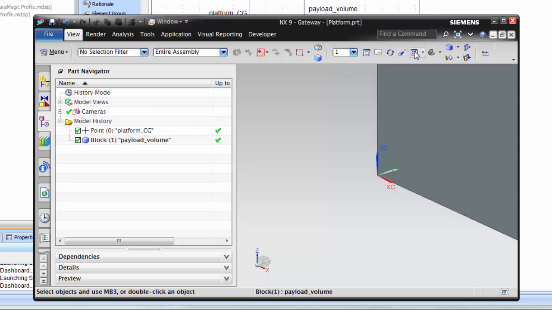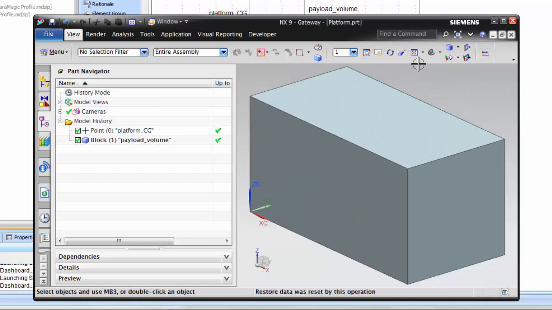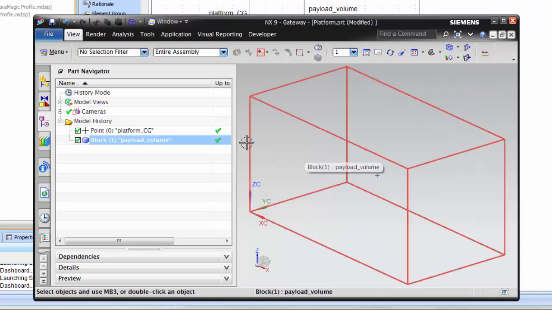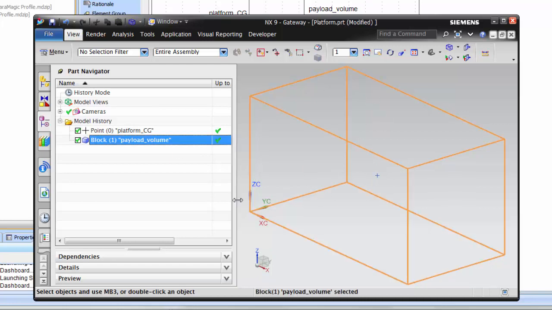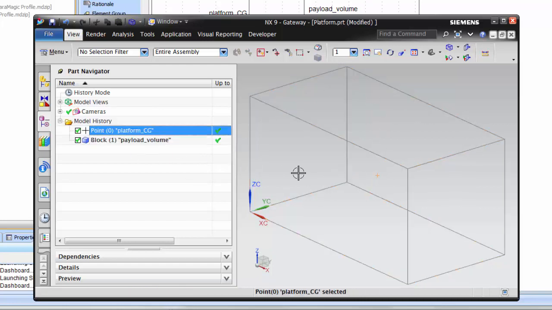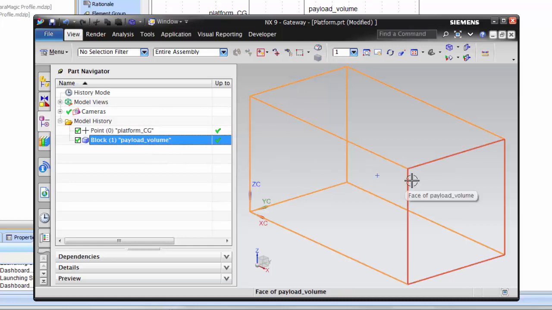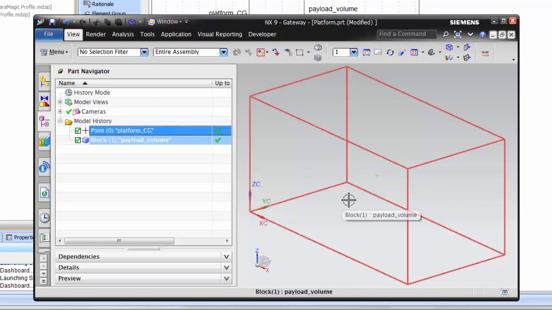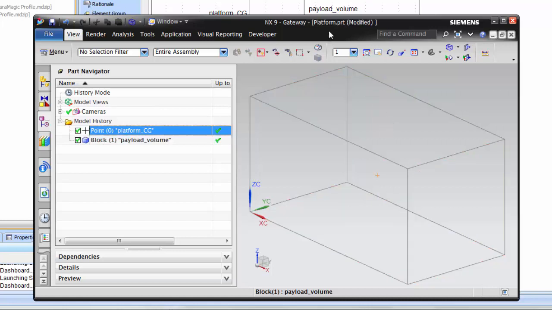Again, we'll try to fit this model to screen and try to show a wireframe version of it. So we can see that that's the payload volume right here, and that's the platform center of gravity. So this is the payload volume that the platform maker has allocated to place all their instruments in, and this is the center of gravity that they have specified at the point where none of the instruments have been placed. This is the center of gravity of the platform.